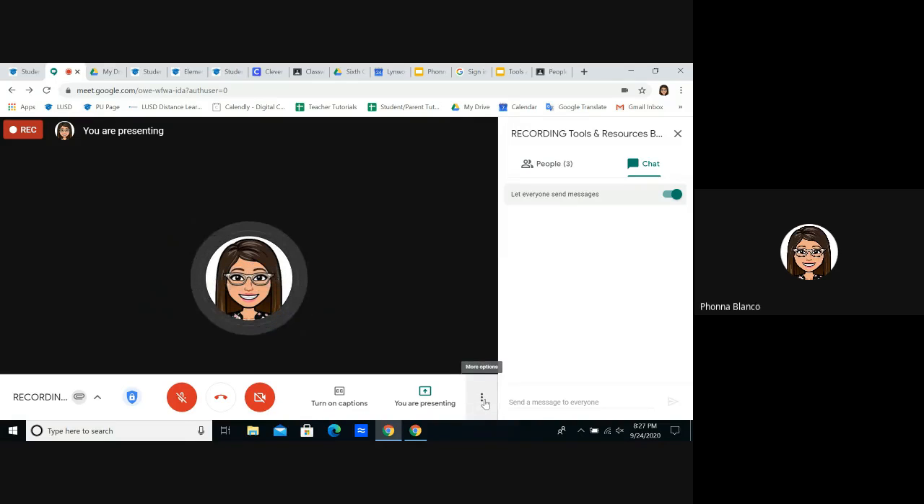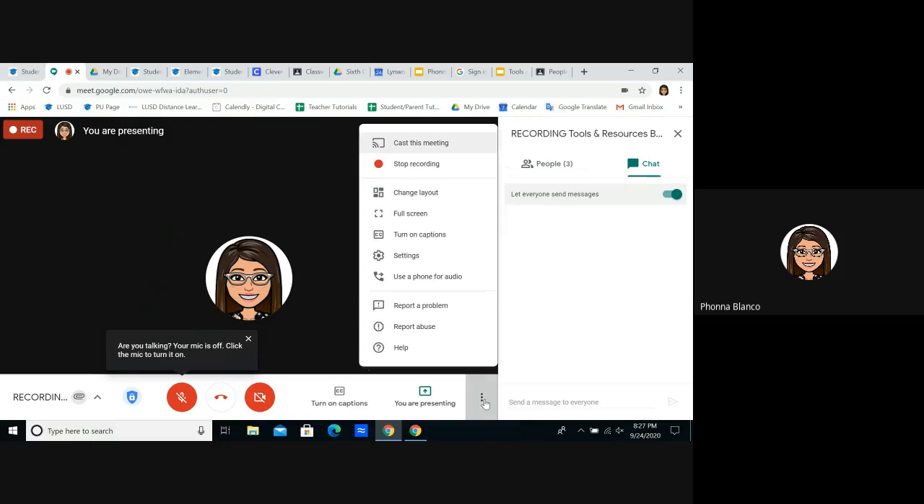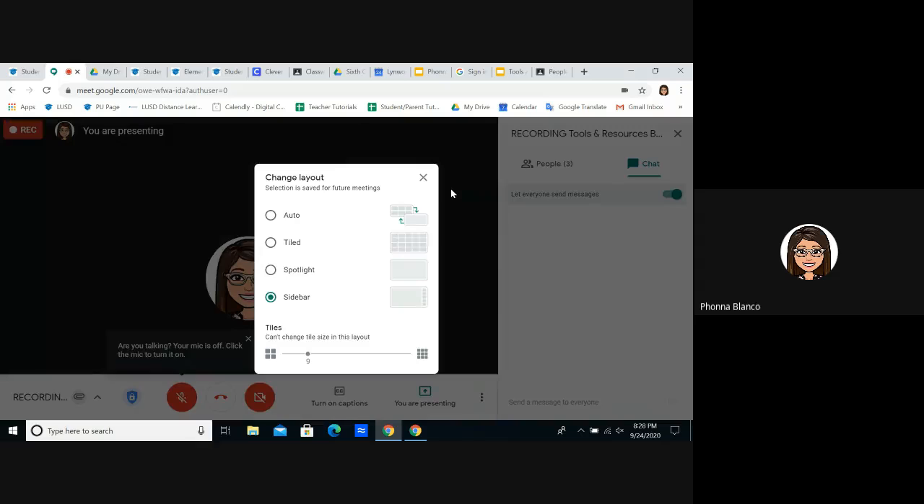Now, if you click on the three dots on the right bottom, you'll be able to change the layout. This is the auto tiled. You can see up to 16 people when there's no presentation. The spotlight means that the whole screen is on one person or one image. And the sidebar, you have the presentation screen and also the image of some participants on the right-hand side.